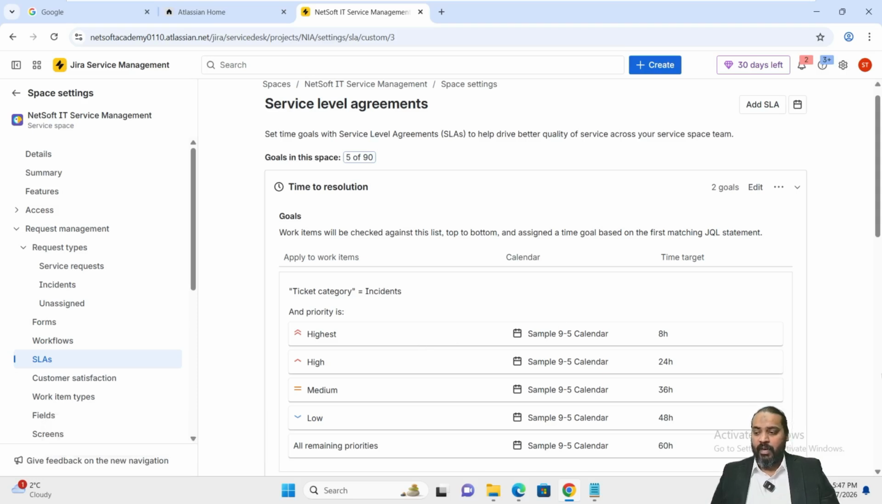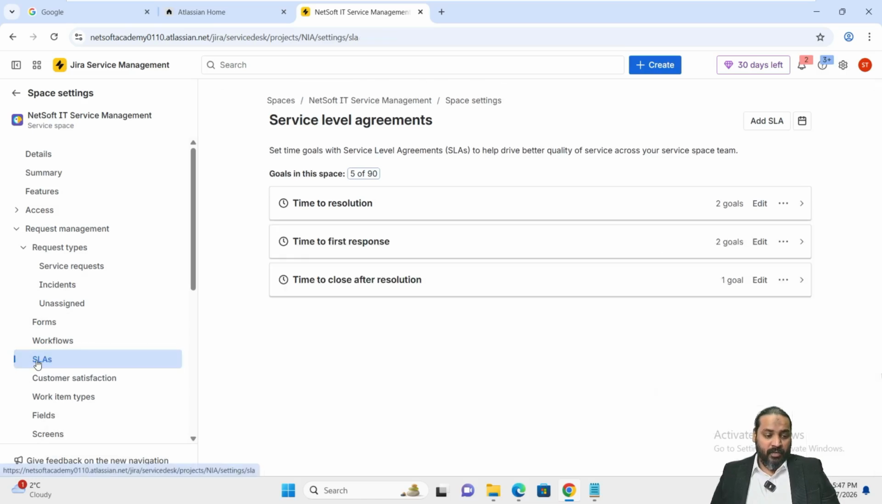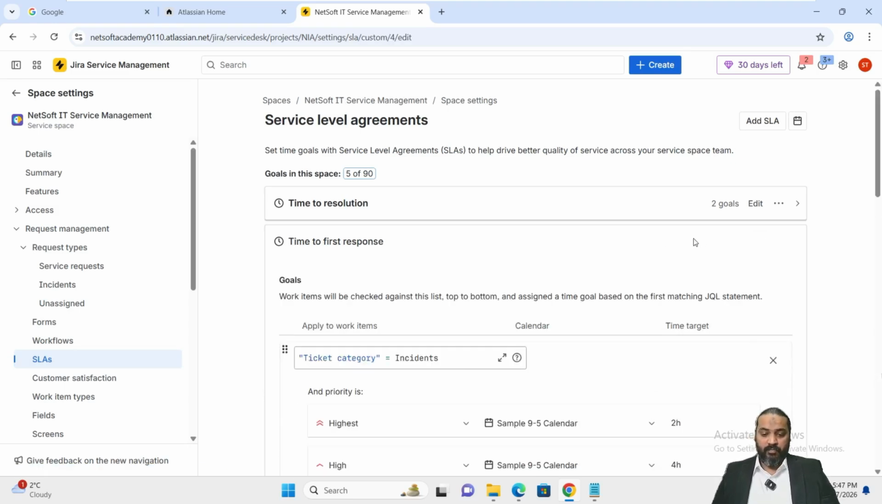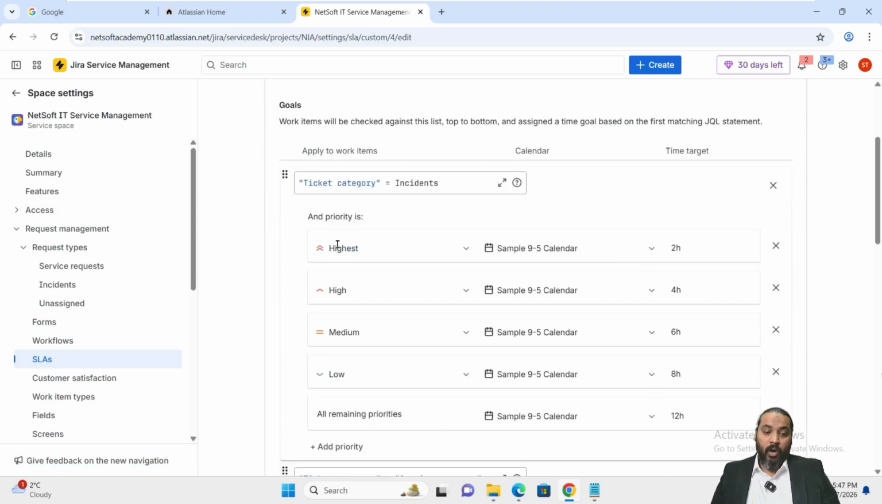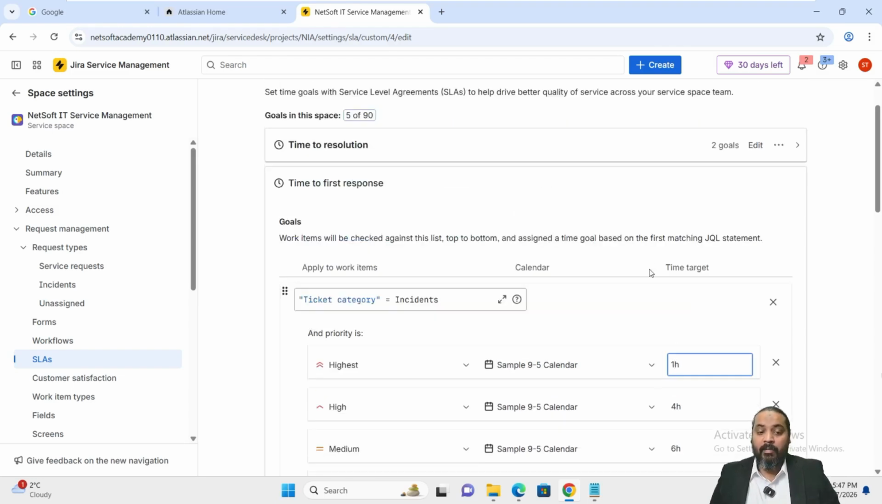Now let's move ahead on service level agreement. Now it's time to click on time to first response. We'll click on edit. So highest time, we'll again edit and we'll make it 1 hour. So now it's about response, not about resolution.